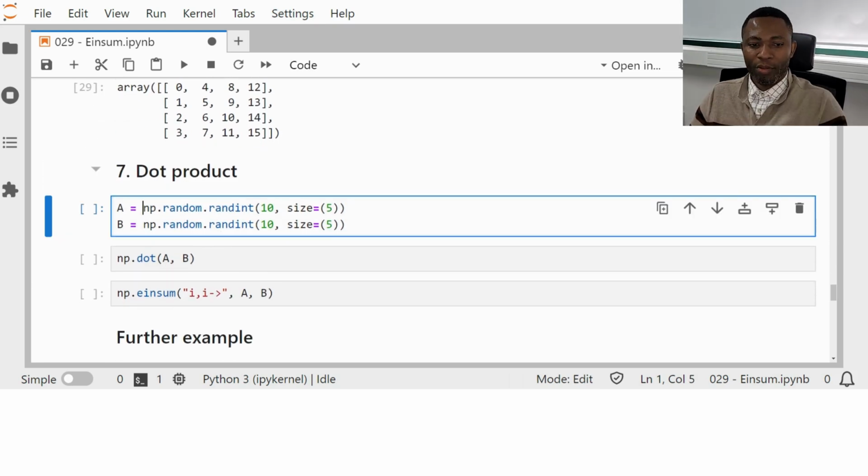The next here is a dot product. Here we have two one-dimensional arrays, A and B, each containing 5 elements, that's size 5, and we want to multiply them. This is different from the matrix multiplication.